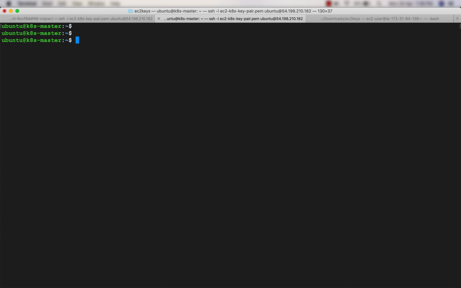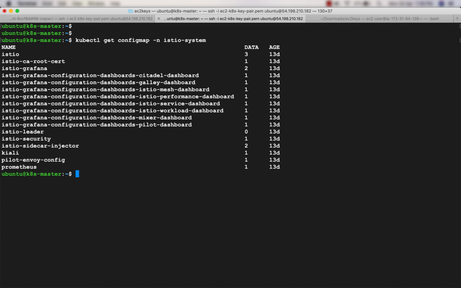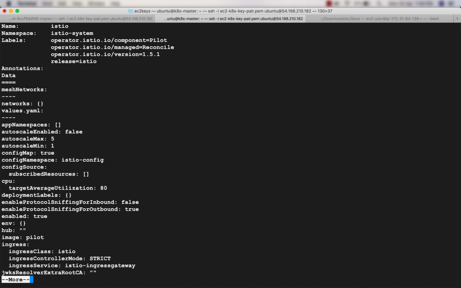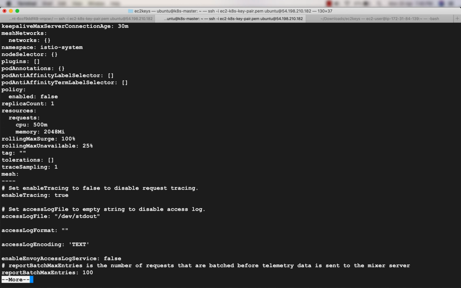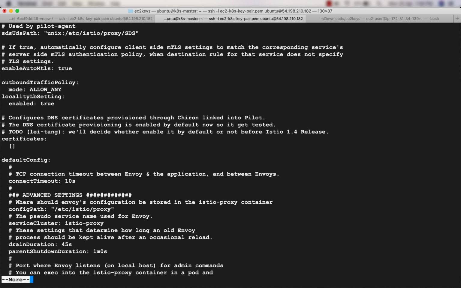Why is it so? There's a configuration in the config map Istio, which is in the Istio system namespace, and this configuration allows everything. Let me describe this config map. Okay, this is the config map and there's an option called mode. If you scroll down enough, this is the option, outbound traffic policy. Mode is allow any. So this configuration is allowing all the traffic to go outside of the service mesh.